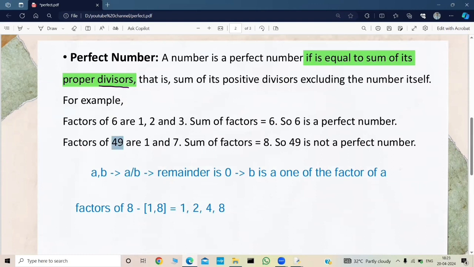Let's come to the next example. What are the factors of 49? They are 1, 7, and 49, right? But we need to exclude the number itself, so we will exclude 49. So the factors of 49 are 1 and 7. Okay, fine. So what we need to do? We need to sum them. 1 plus 7 is equal to 8. Is 8 the same as 49? No, right? So 49 is not a perfect number.